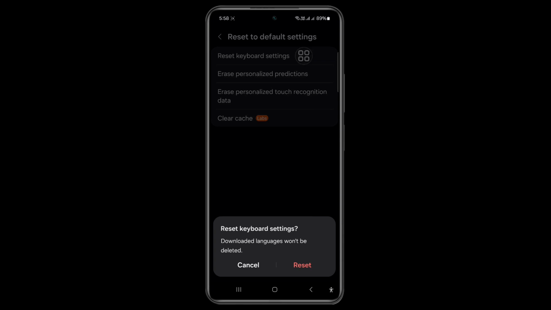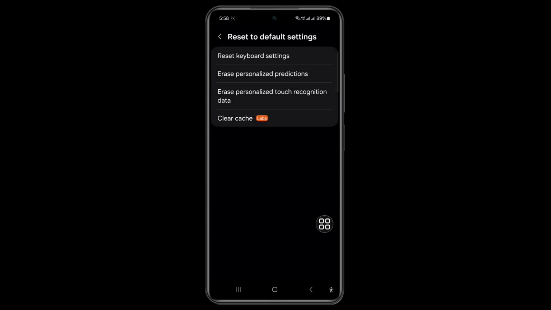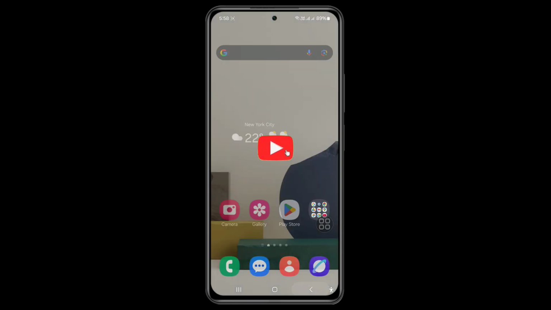Reset keyboard settings. Downloaded languages will not be deleted. Now click here, reset option. Now click here. By doing this process, you can reset keyboard settings on a Samsung phone.